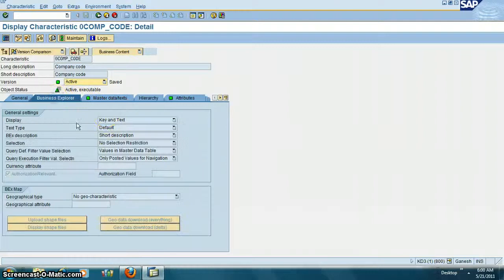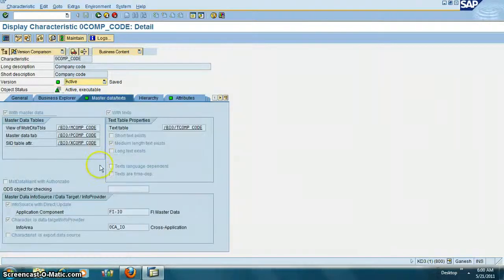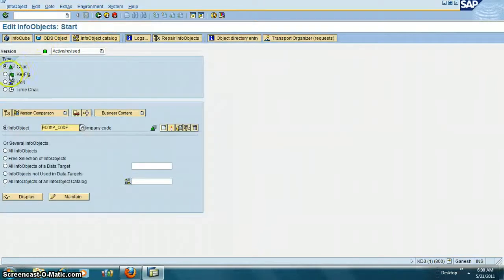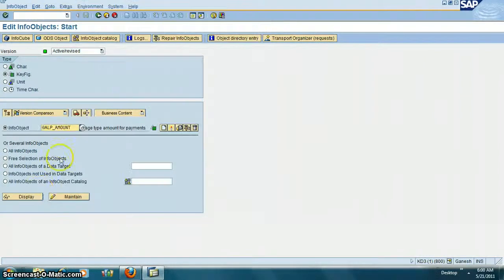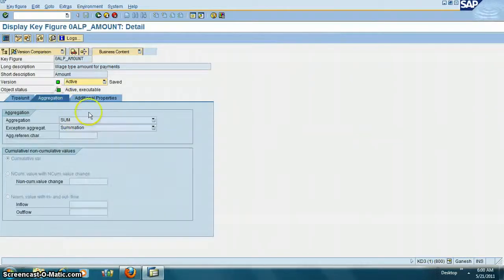You can also go in and look at the data. If you double click on this, these are the tables which contain the data. So you can double click and go into the data. Then we have what's called key figure info objects. This contains the transaction data. So if you just put 0 star, for example amount, wage type, amount payments, these are all transaction type info objects.